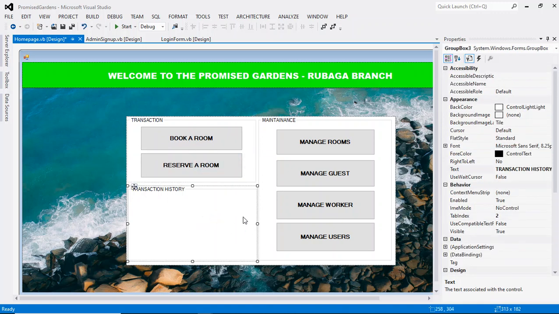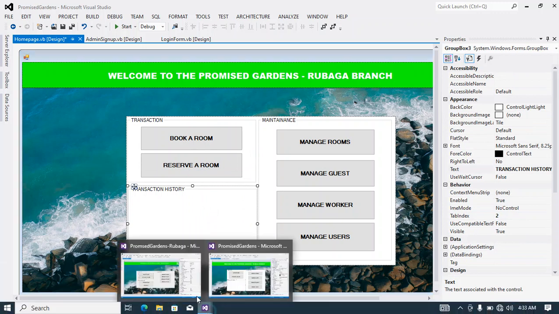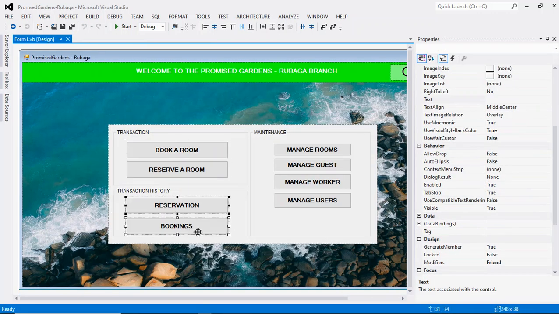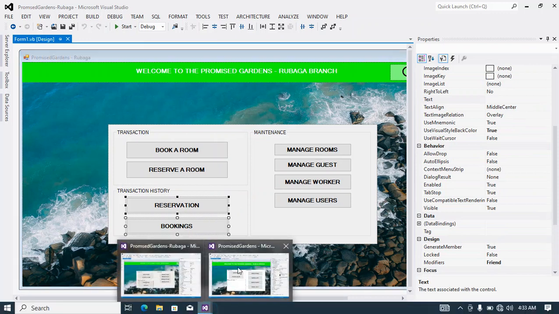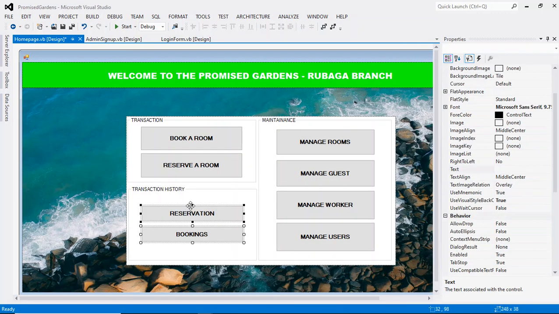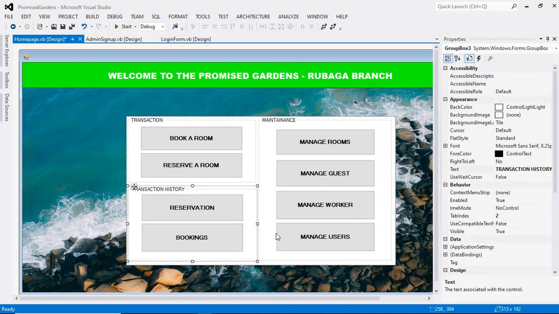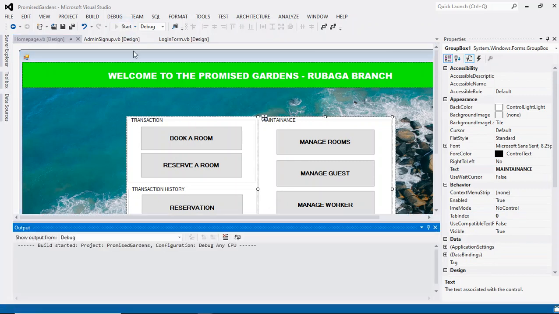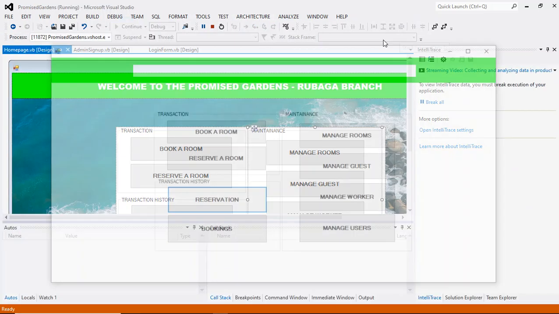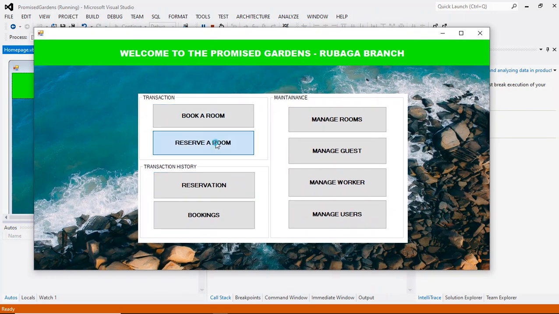Okay, let's go for the last side. Here it is. Copy, paste them here. The transaction history buttons. Bookings. I think that is bigger. Well, let me put this below. I think that size is enough. This is what we have now. This is it. This is the system.